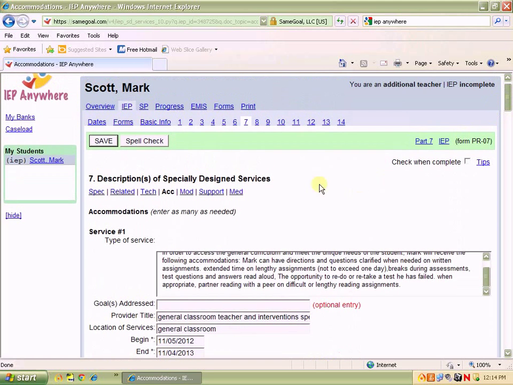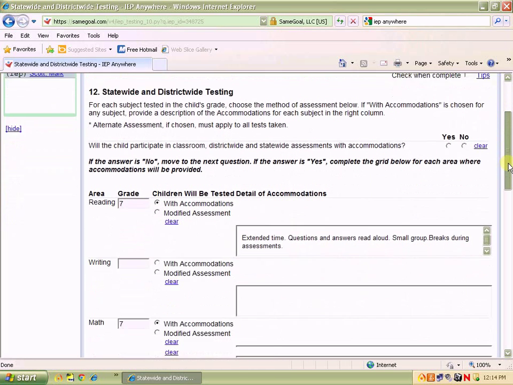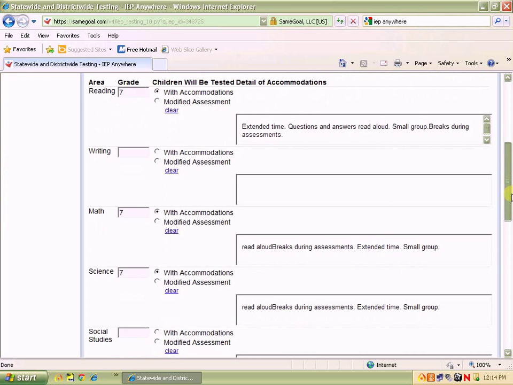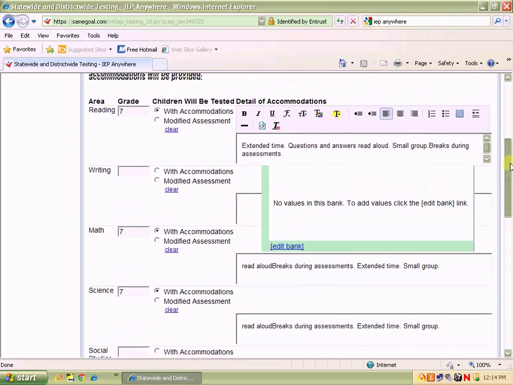All right, let me show you also, this should correlate with Section 12, which are the accommodations to be given on the statewide assessments. Okay? As we can see, this student will take the 7th grade reading assessment, have extended time, questions and answers read aloud, small group administration, and breaks during assessment.